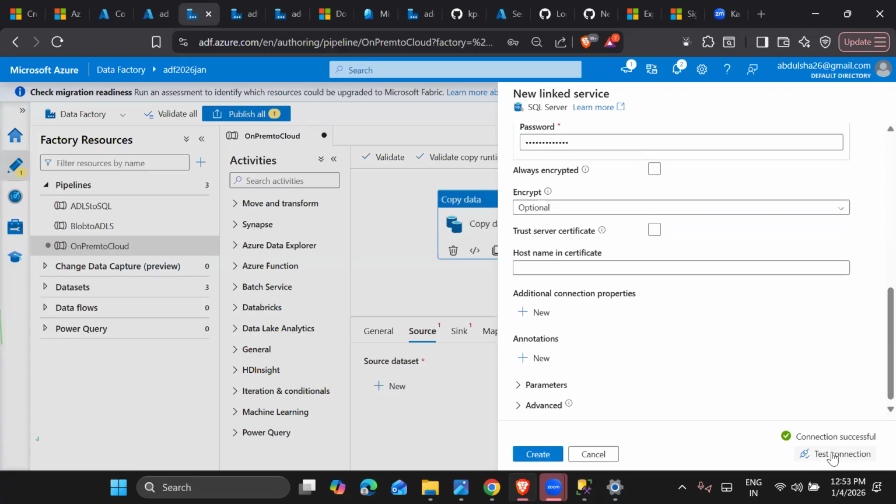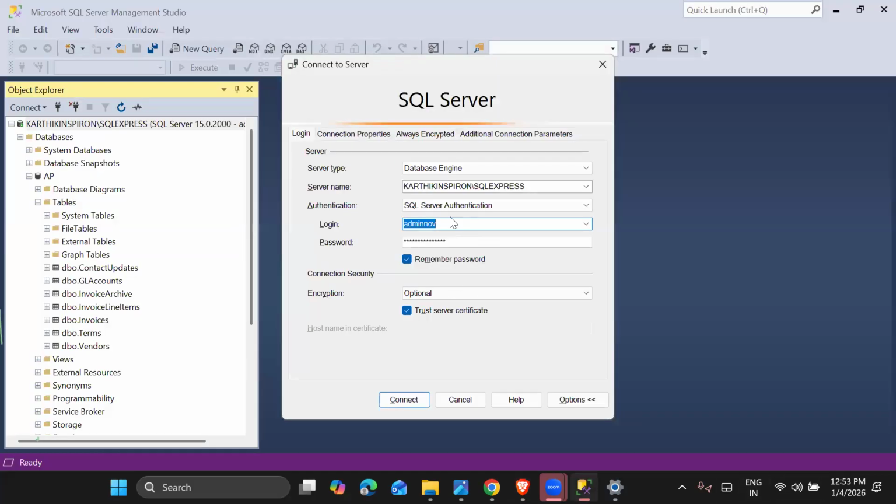Yeah, now the connection is successful. Maybe some typing error, I guess. So it is just November at 2025. So this is the username and password which is there for my on-prem one. So the on-prem is nothing but this one. This is the username and password.